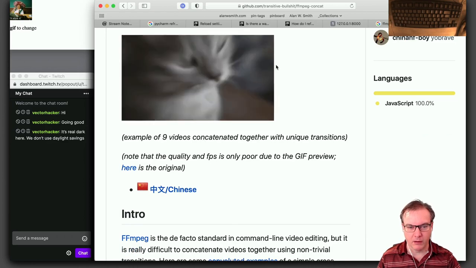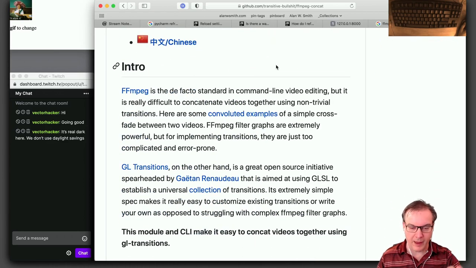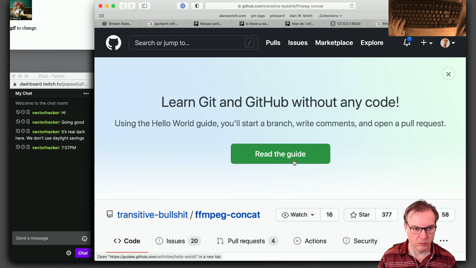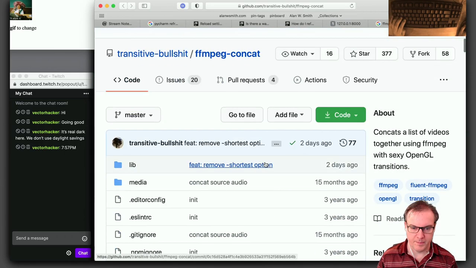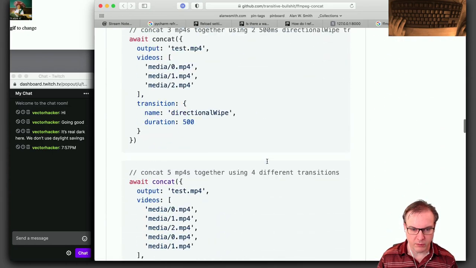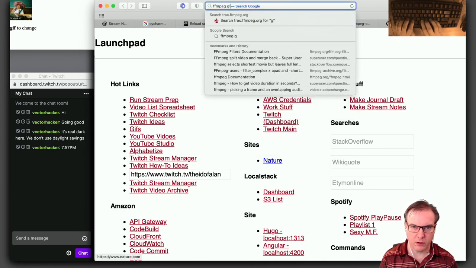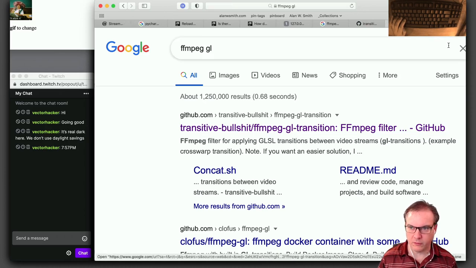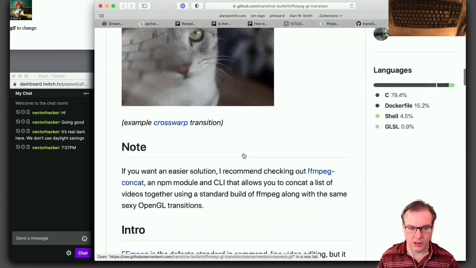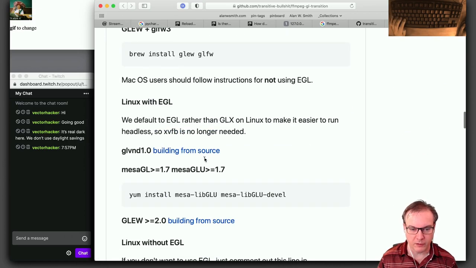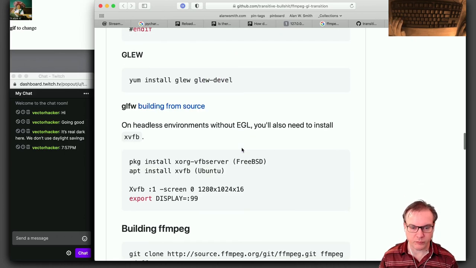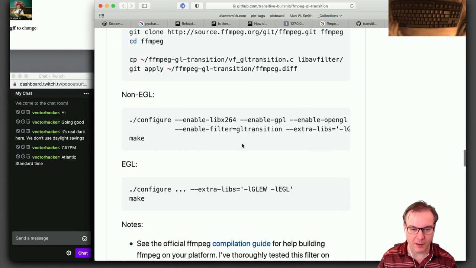But we have this FFmpeg. I looked at trying to do transitions yesterday, and I found, hang on, 757. Okay, that's what I got. Where's the other one that I found? There's another one, FFmpeg GL something, GL transition, here we go. I saw this yesterday, and it looked really interesting. The trick with it is you've got to rebuild your own version of FFmpeg, and I kind of didn't want to do that. I can, but it's all these other steps, and I was like, you know what?